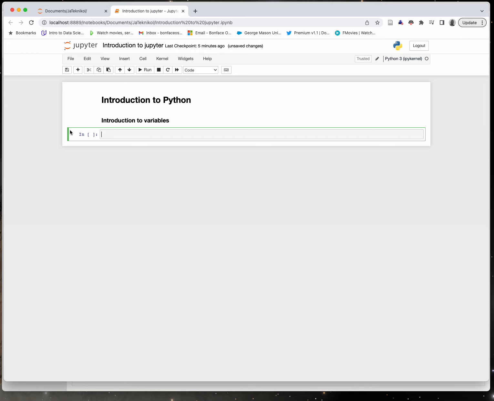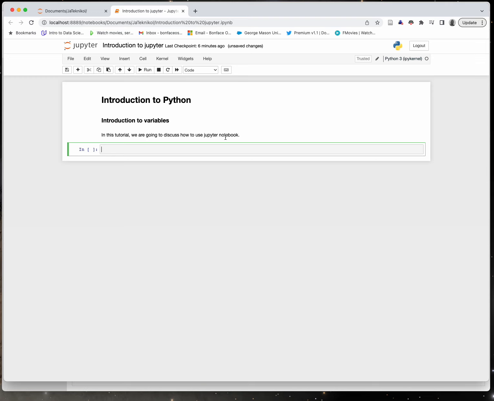So make sure you're in edit mode. Here it turned green, and then click on the code, change to markdown, and this allows you to write whatever you want to describe. So in this tutorial we are going to discuss how to use Jupyter Notebook, and then just run. You can see this is simply text, it is not code. And now we can start coding here.